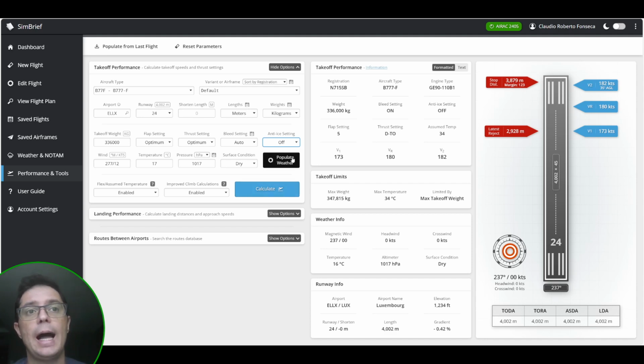Okay, and on the 777, we never take off with wing anti-ice on. However, you may need to use wing anti-ice after takeoff. So if that is the case and you are using engine, you select engine plus wing, otherwise you select only engine. I will not keep this in auto, okay? So in this case, as the temperature here in Luxembourg right now is around 17 degrees, I will keep this as off, okay?